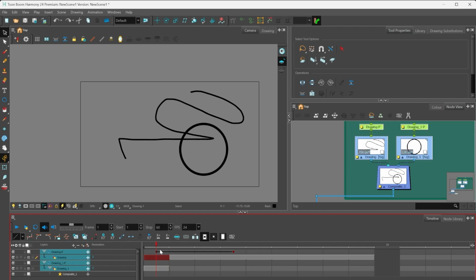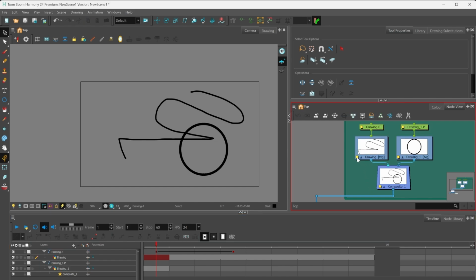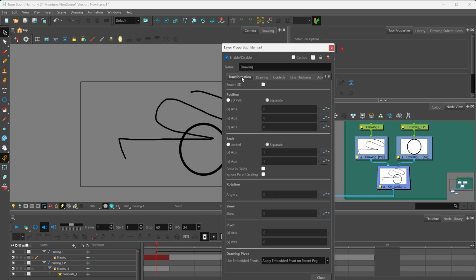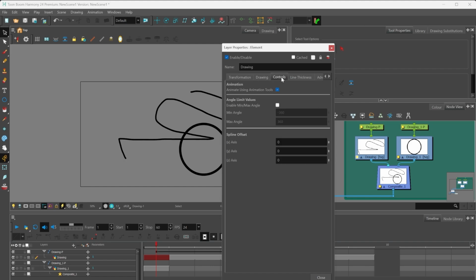There's a really easy fix for this. Just go into the properties of your drawing, and then from transformation to over is controls, and you'll see animate using animation tools, and you're going to see that it's checked. Uncheck it, close it.